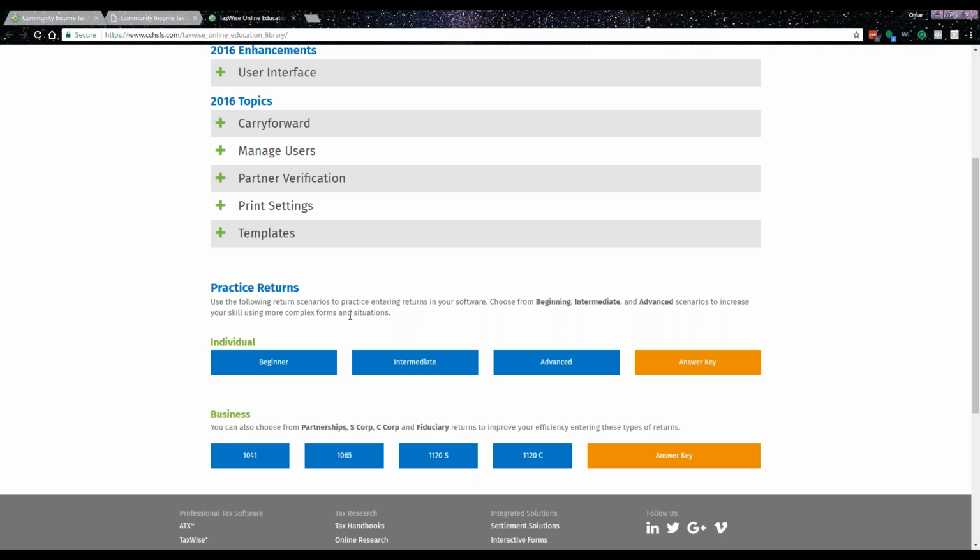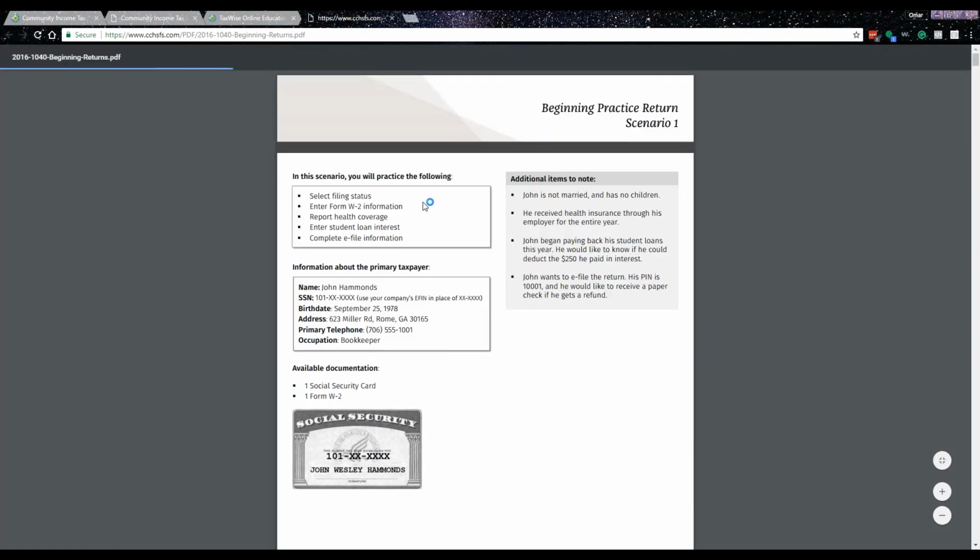But what I want to point out is TaxWise has actually pretty good scenarios for practice returns. They have individual beginner, intermediate, and advanced. So if you go to this page and click on beginner, you'll see about 10 scenarios, and each one is a little bit different and they get progressively harder. So you want to make sure you start with scenario 1 and work your way to 10 and then go from beginner, intermediate to advanced.